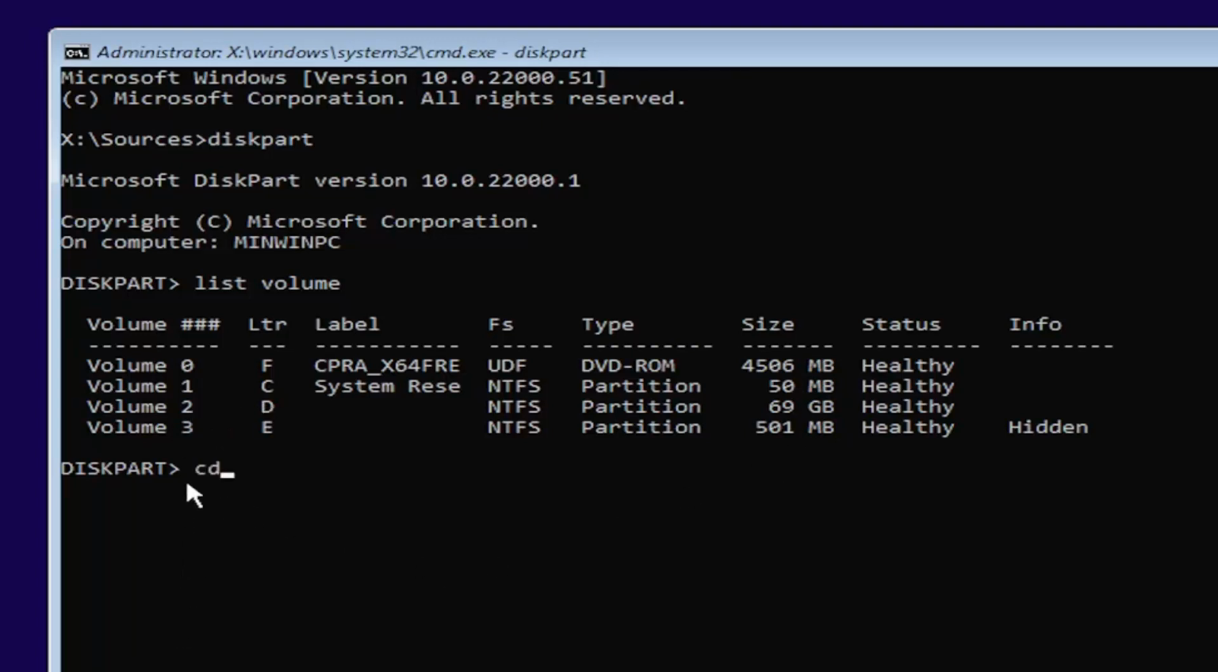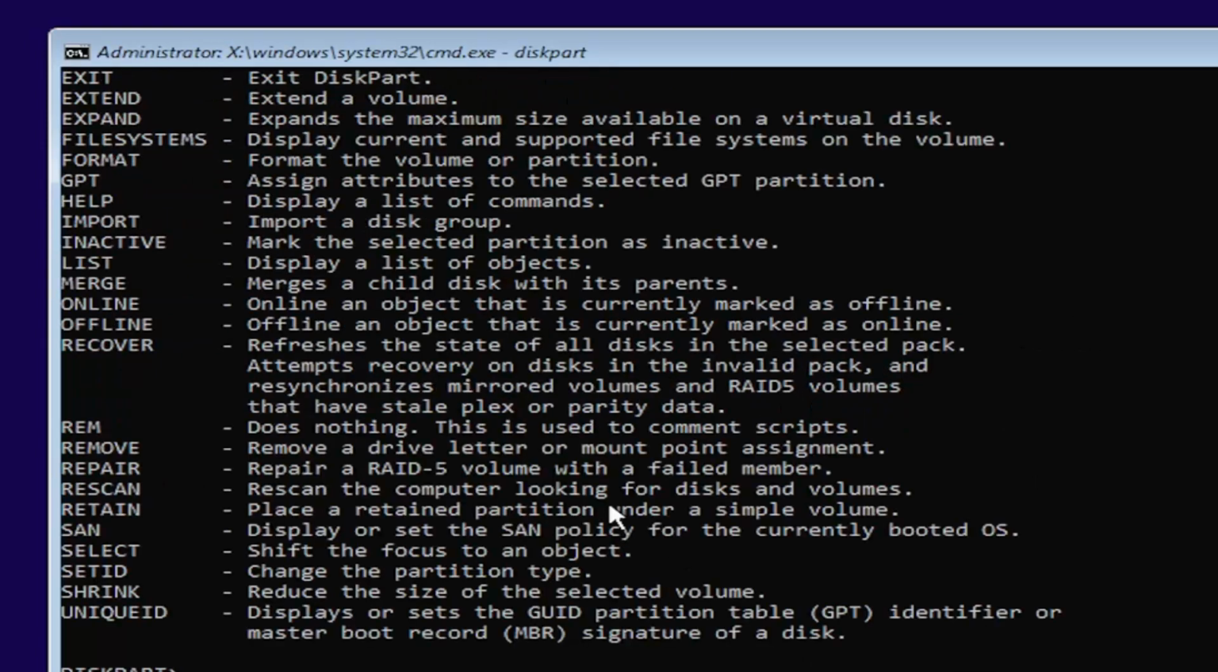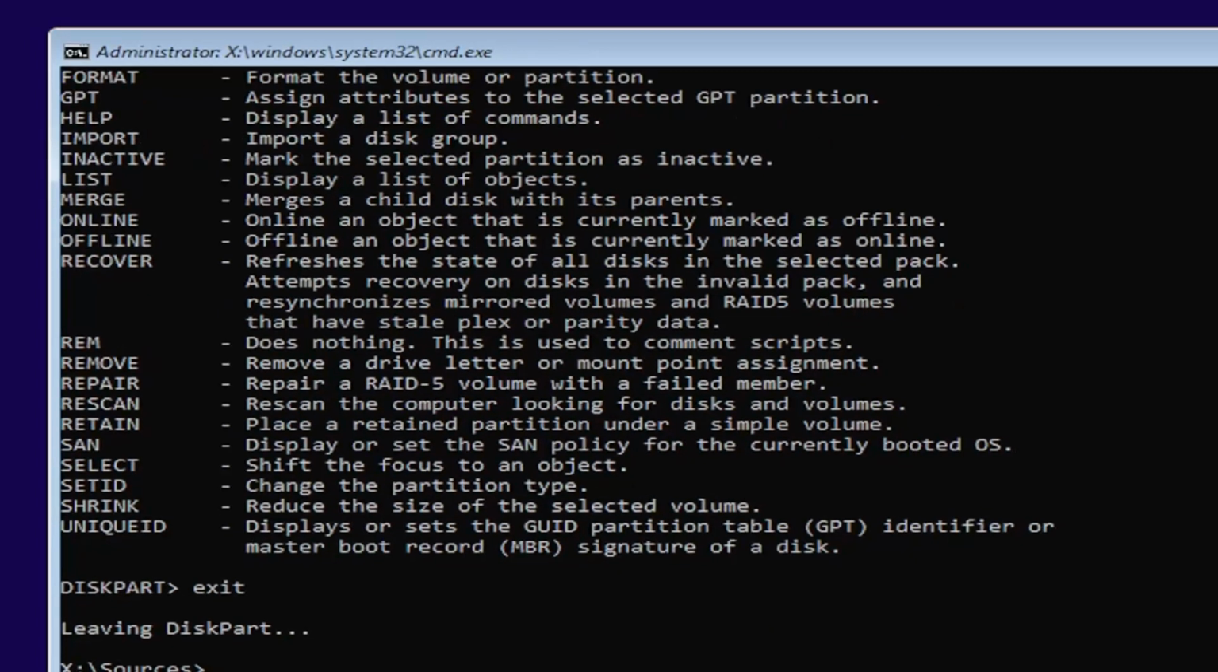So type in CD, space, and then whatever drive letter we're going to be going under. In our case, it's a D drive. It might be different in your case, so that will be variable. Then you're going to type a colon, so D colon. Now you want to hit enter. And now type exit, E-X-I-T. Go ahead and hit enter.